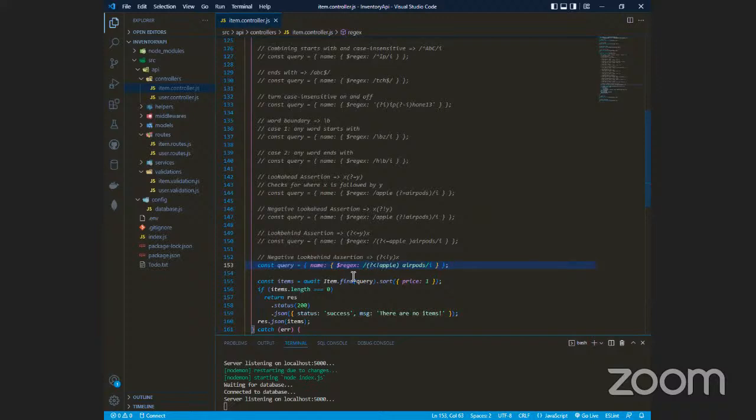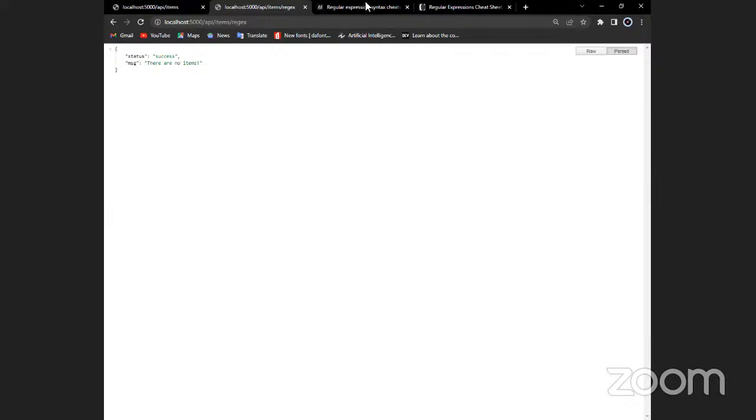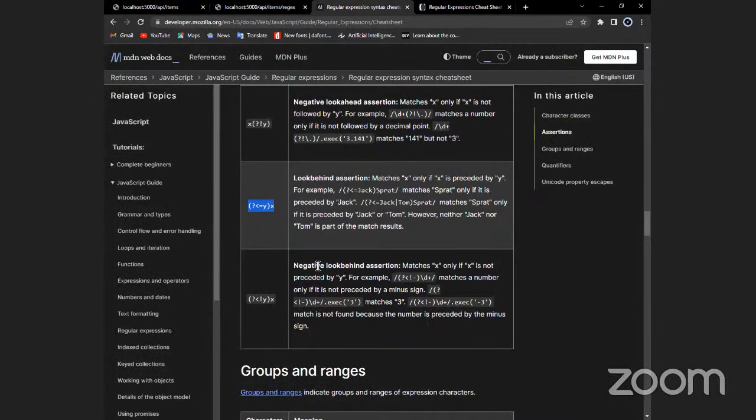Okay, so it matches X. Let's go over it again. Let's say it matches X only if X is not preceded by Y. For example, it matches a number only if the number is not preceded by a minus sign. Okay, so I'm not sure if this is going to match anything, but I was trying to get something that quite matches.